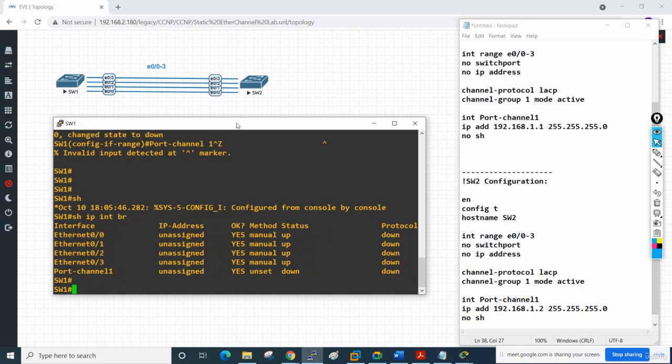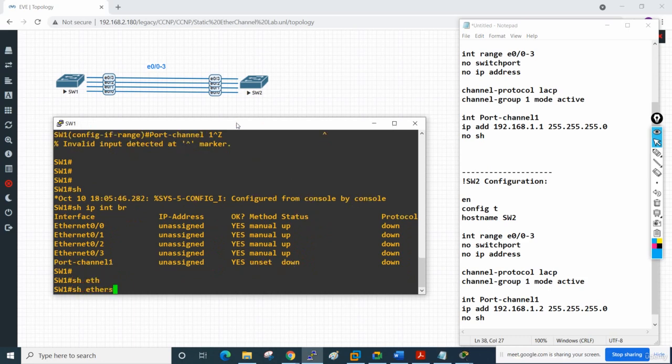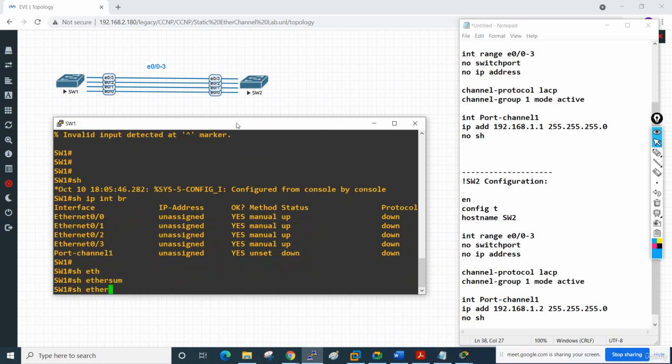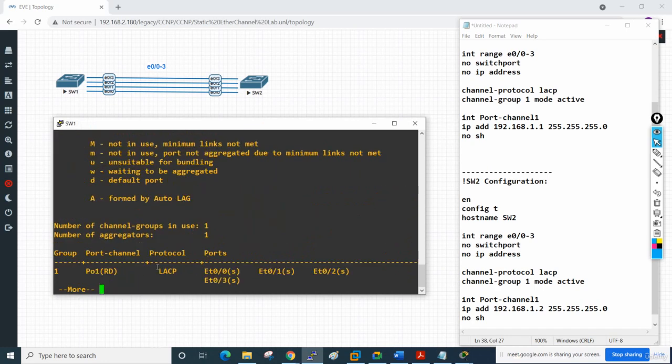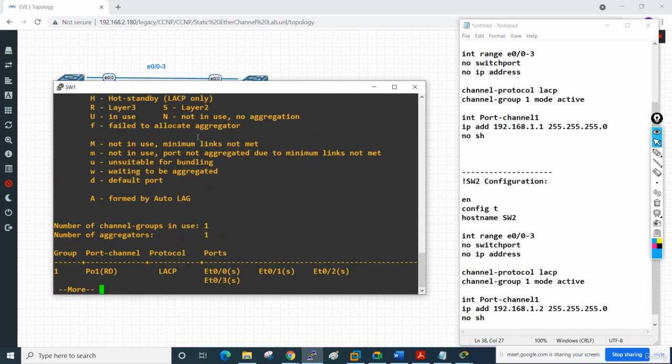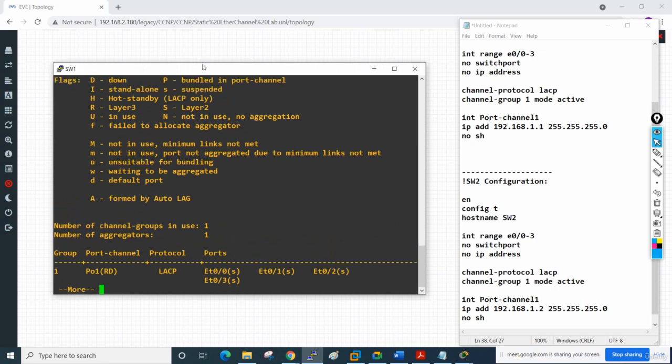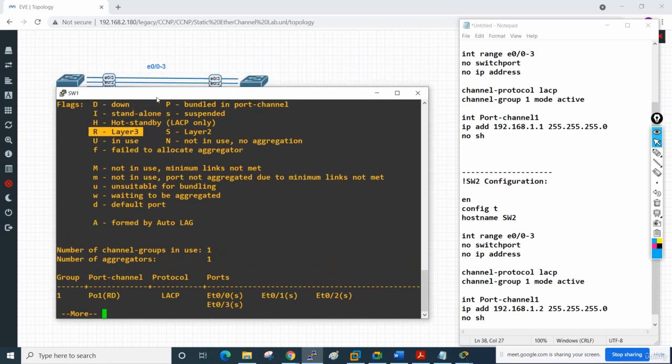If we check here, show etherchannel summary, what are we getting here? We are getting the LACP here, and this is a D-O-N. Okay, and if you observe here, we are getting the capital R here. What is the meaning of capital R? Capital R means layer 3. Why do I get layer 3? Because we wrote no switchport. When we write this one, it is automatically treated as a layer 3 etherchannel.